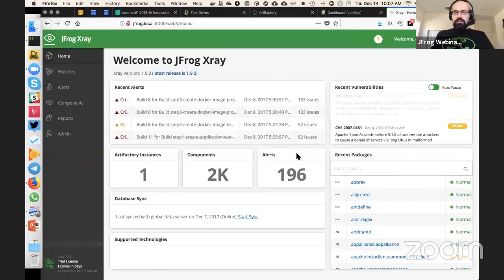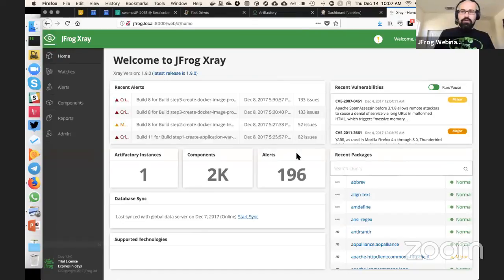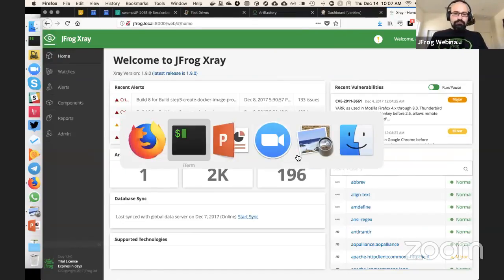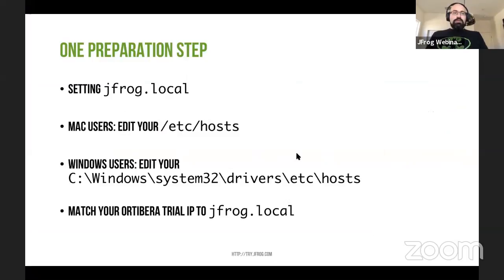Okay, there's stuff going on. We are going to talk about all of them in a second. So again, set Jfrog local to the IP that you got from the trial, from the environmental log. You do it in the hosts file, which is located under the etc folder for Mac and Linux, or in C Windows System32 drivers etc folder.